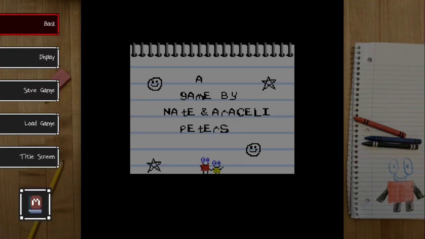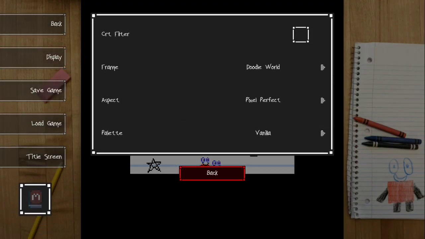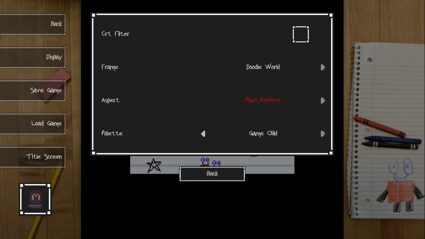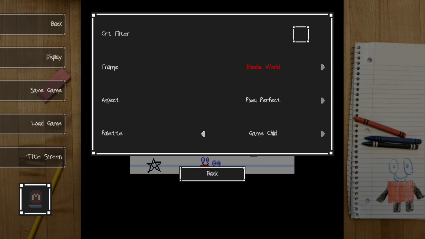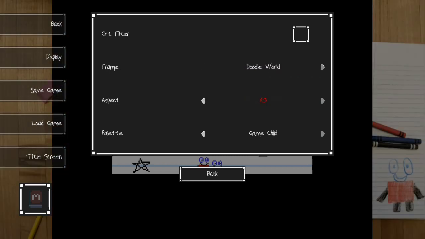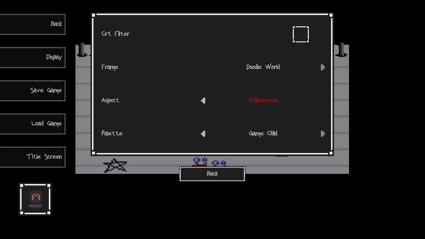Now I can hit L and R together and change the display options, so I can enable a CRT filter if I wish. I can change the frame. I can do a pixel perfect display. I can do 4x3 or I can do widescreen. Now this is kind of cool. So you've got vanilla, game child, game child contrast, virtual child, and then grayscale.